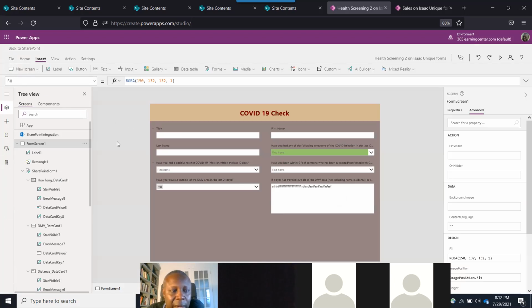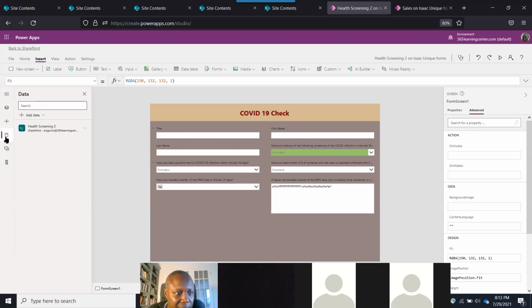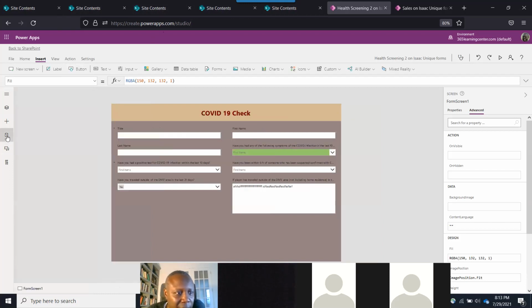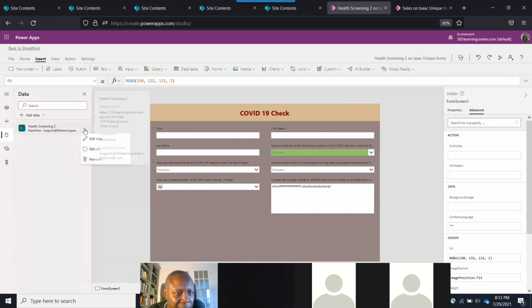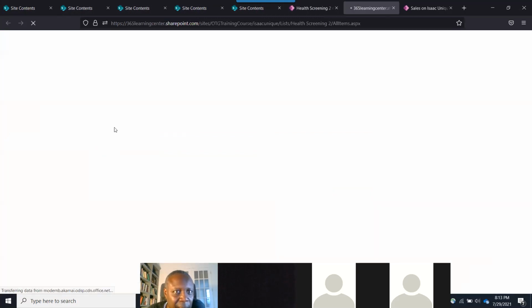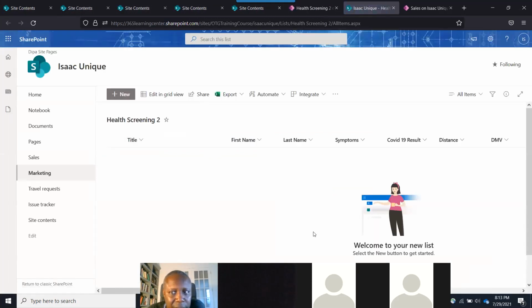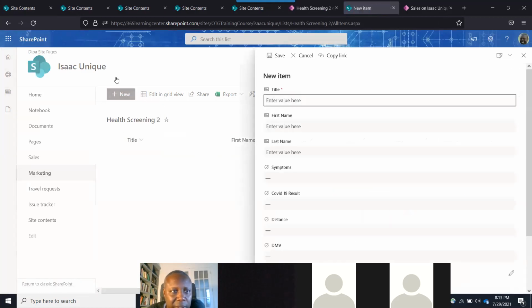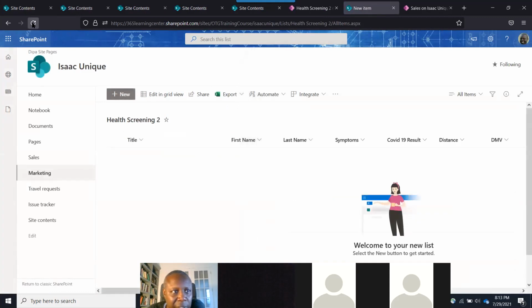Another thing, and I showed Afiza this earlier: the quickest way to get to your list. If you didn't already have your list open up here, let's say all these are closed, instead of going around trying to look for it, just come here. You have a connection to it. Click on this right here and click on edit data, and it'll open it up for you. See? Wow, it opens it up for you. It's not coming up because I need to refresh.